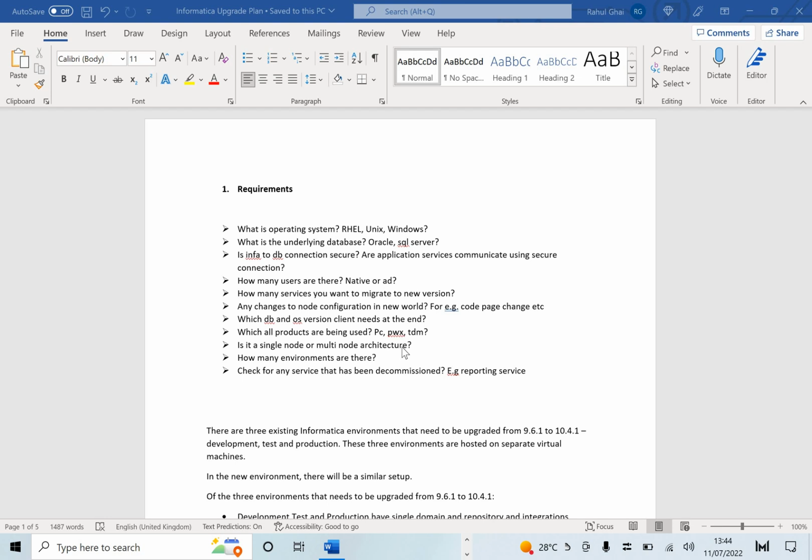Which products are being used? When we say that we are upgrading Informatica, it's not just PowerCenter. There could be PowerExchange, Test Data Manager, your data catalog, and so many other products that Informatica offers. So which products are we talking about when we say we want to go through an Informatica upgrade? Because they might follow different upgrade paths.